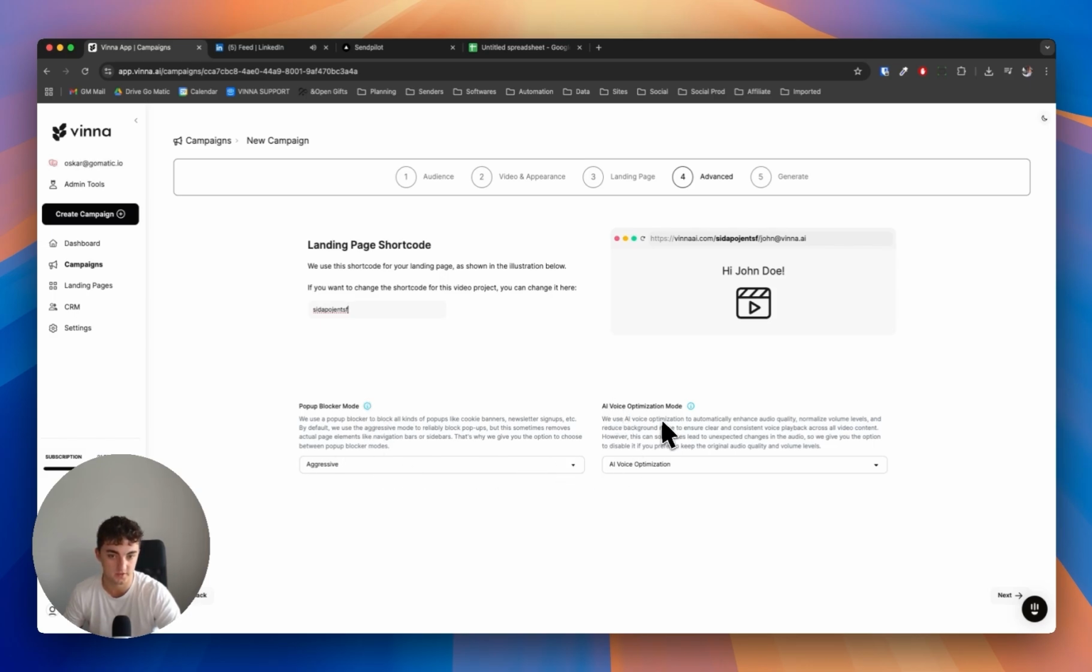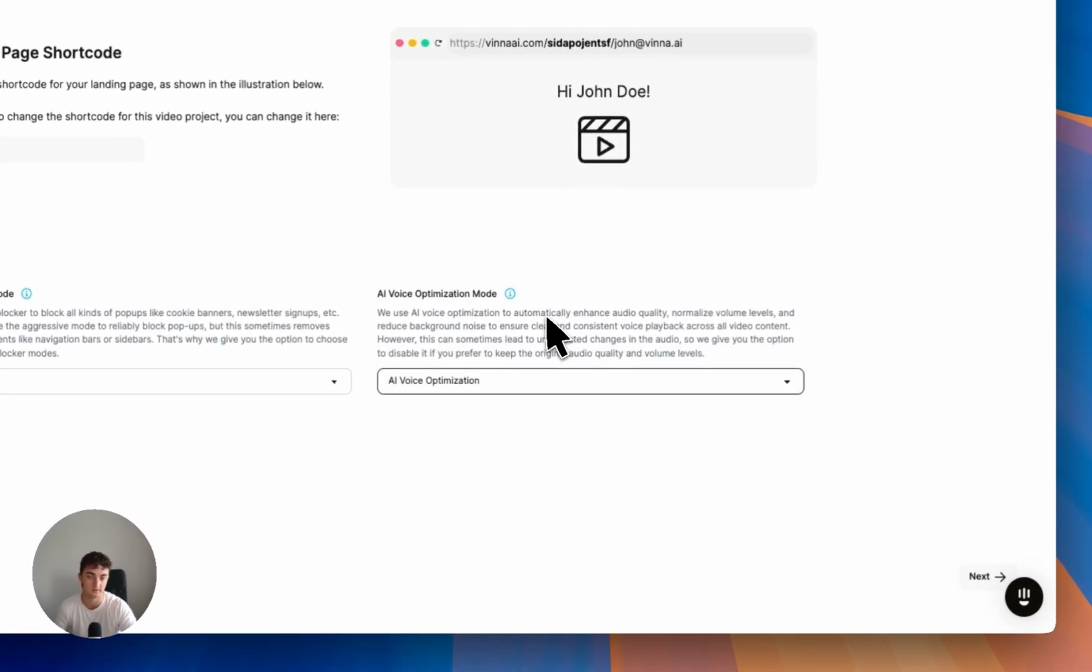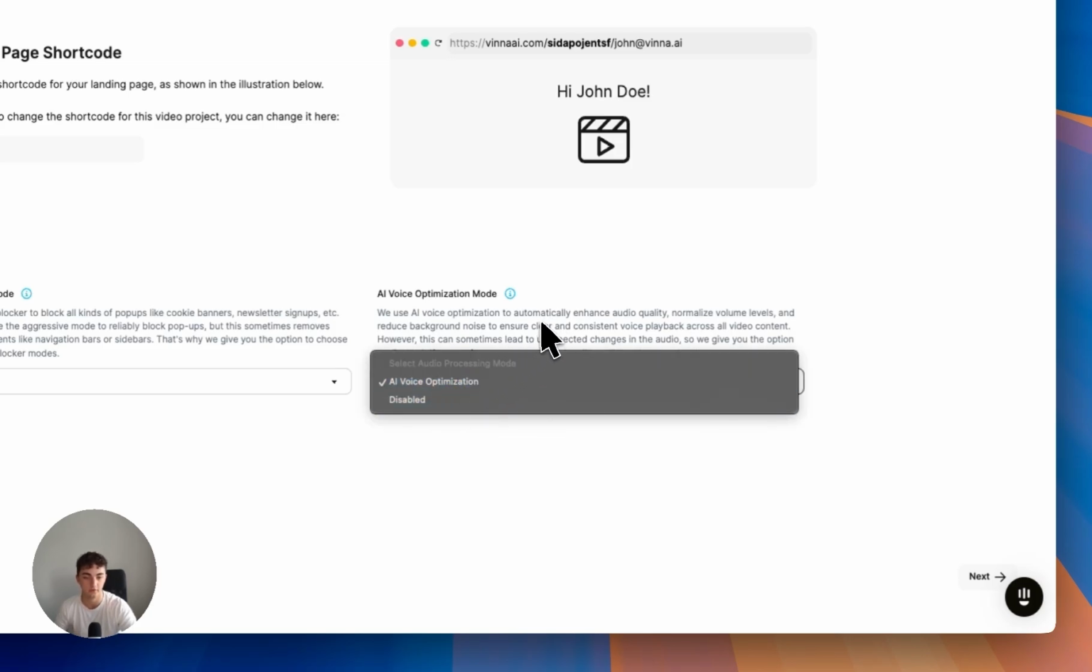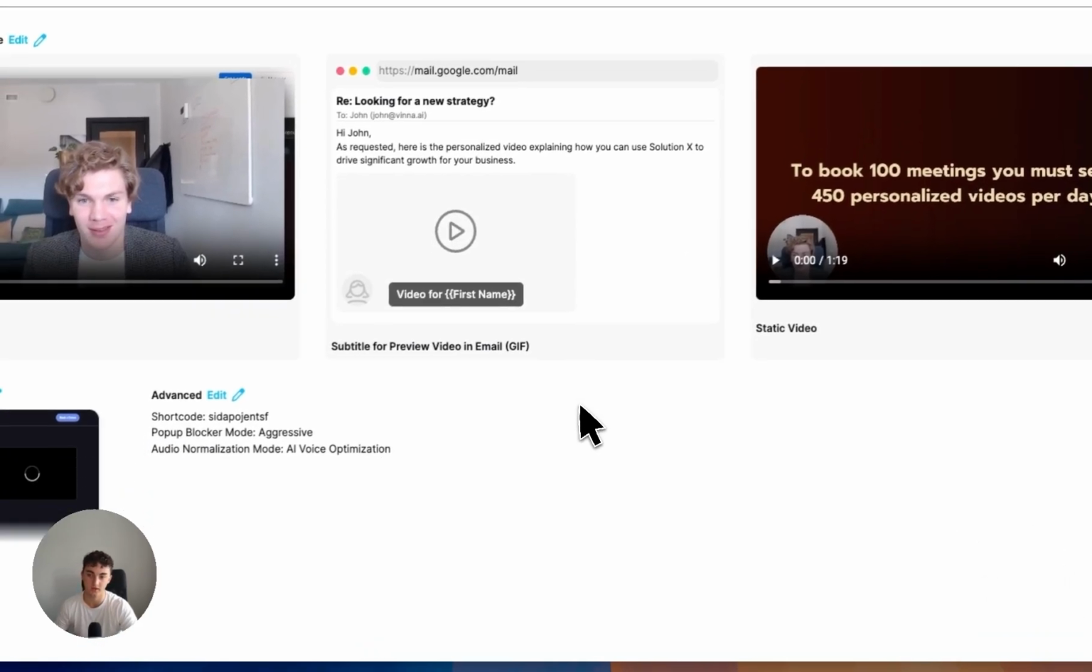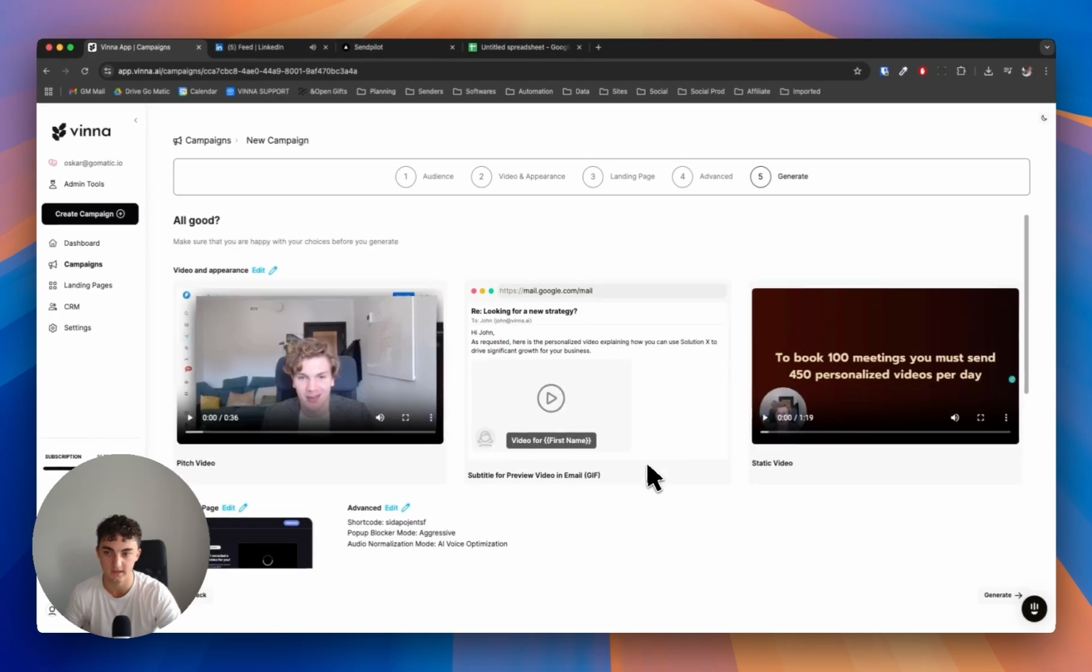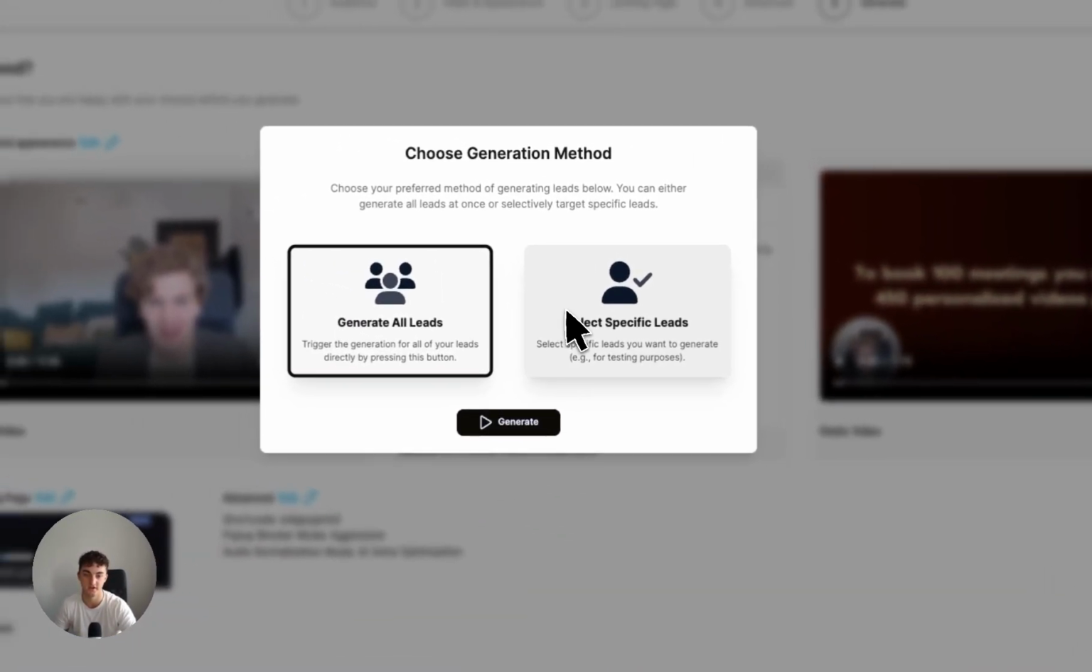AI voice optimization mode, if you want it to basically sound a bit better, you can toggle it off or on. I hit next, and then you can see a big overview of the campaign, the leads, the landing page, video, everything, and just hit generate. And if you want to generate specific leads, you can do that, or just all leads, just hit generate.